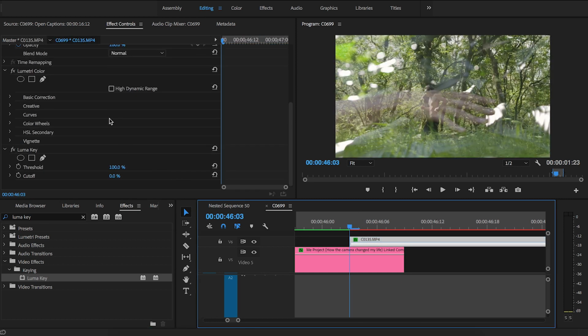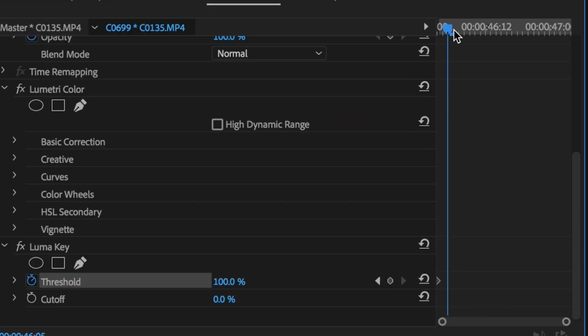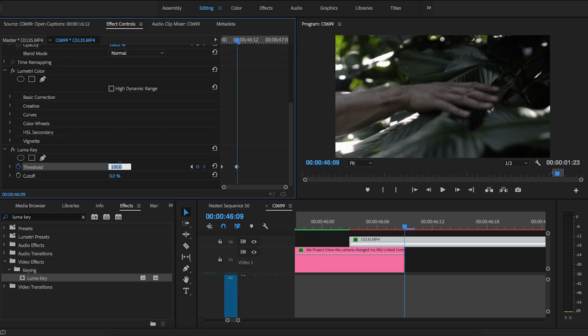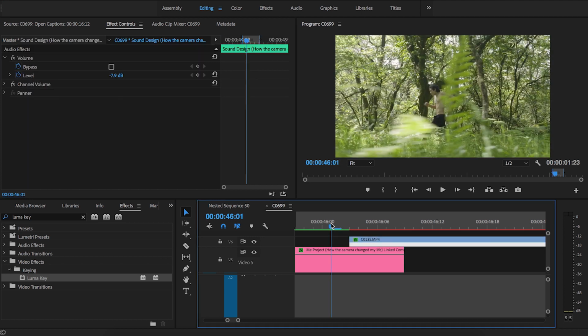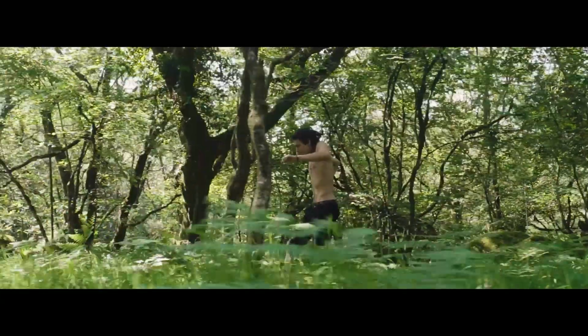And then you're going to want to head into the effects panel at the top here. Hit the keyframe button, drag it along a couple of frames, hit the keyframe button again and change it to 0% so that you got a nice fade going.